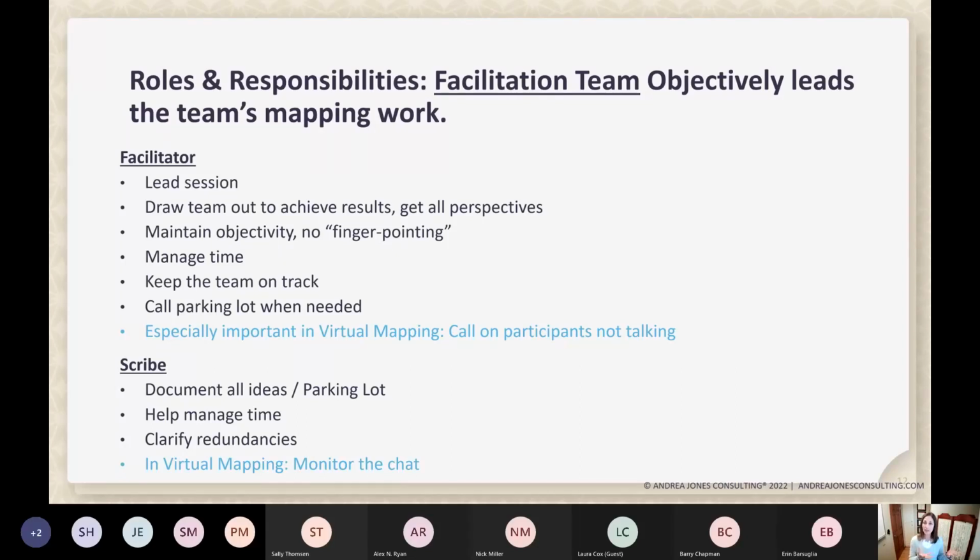What do you think about this? Is there something we might be missing? Do you do it a different way? It's even more important in virtual when you can't see somebody straight face to face. And then the scribe, it is almost impossible to be the scribe and to be the facilitator at the same time. Or if you do it, you're constantly making people wait. Oh, hold on, I'm going to go put that in the parking lot. It just slows everything down.